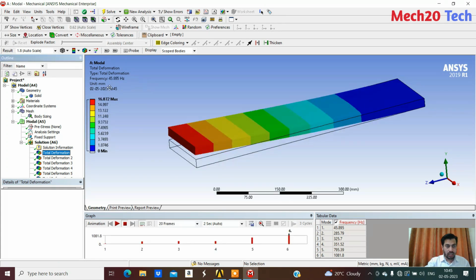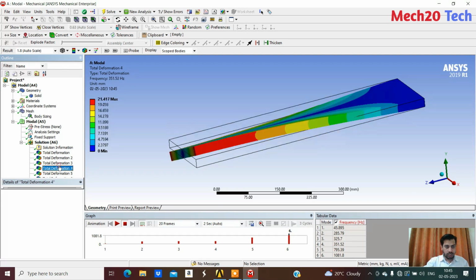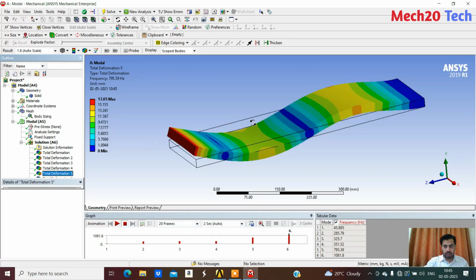So in first mode, you can see it has a failure frequency of 45.895 hertz, and you can see that maximum deformation takes place over here. This is shown in the red color, so maximum deformation is 6872, and these are the values of the color contour graph, so you can find out. Here we have minimum deformation because this is the fixed portion or the cantilever portion. Okay, so these are the results of the frequencies.